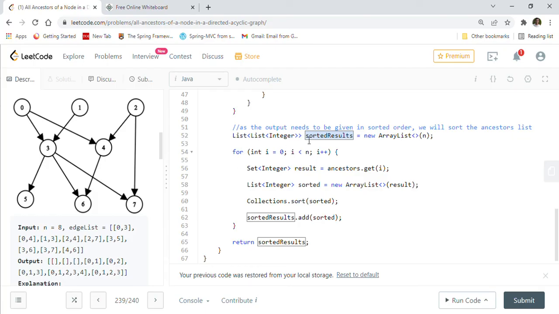So it's a list of integers. Then we'll go from 0 to n, because we have n number of nodes, right? And then for each ancestor we will get the result, and we are going to sort that result basically, correct? So this one will give us the sorted thing, this whole thing. We are using the collections.sort method.